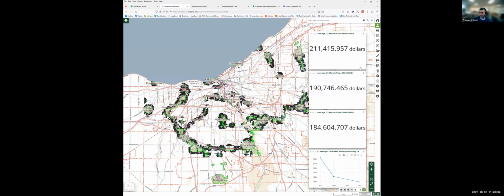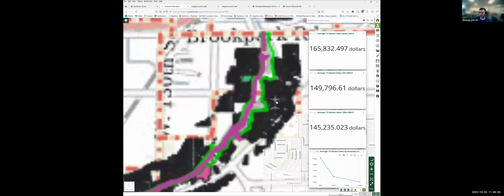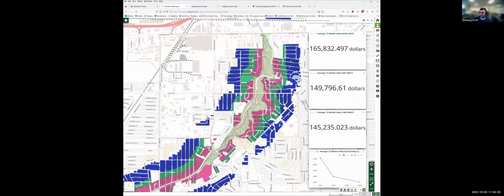So we'll close that. And we just set up these widgets. By default, I have these configured to use the 2023 data for parcel data. And this is looking at the average parcel value. So the first is within 500 feet of a park. The second is 500 to 1,000 feet within the park. And then the last class is 1,000 to 2,000 feet. And if we zoom in, the various zones that we've defined will become more clear.